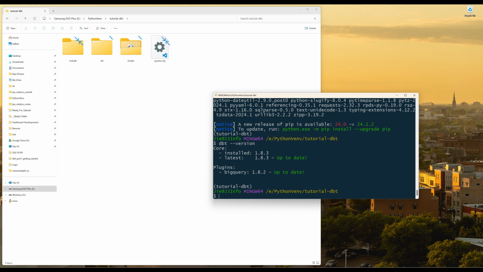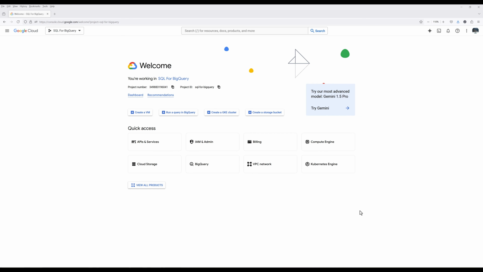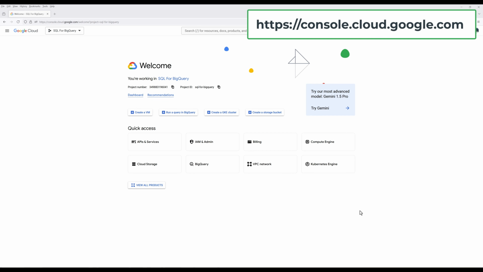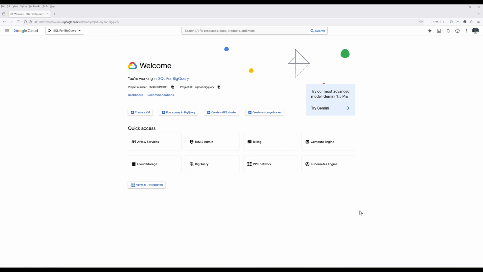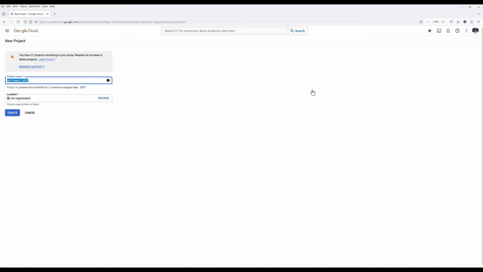The next step is to set up BigQuery. If you already set up a BigQuery dataset and downloaded a service account file, you can skip this part. Navigate to console.cloud.google.com. Click the drop-down on the top, then click New Project. Give the Google Cloud project a name and click Create.